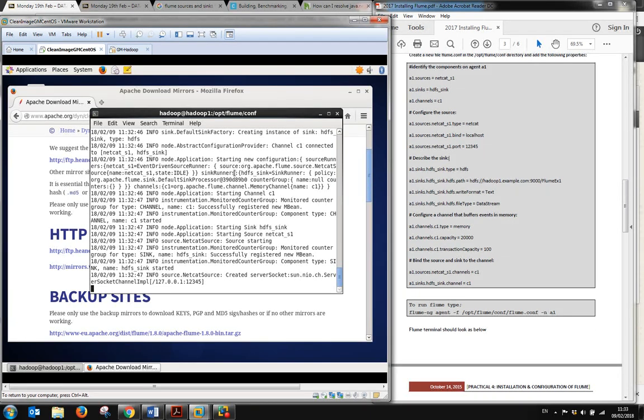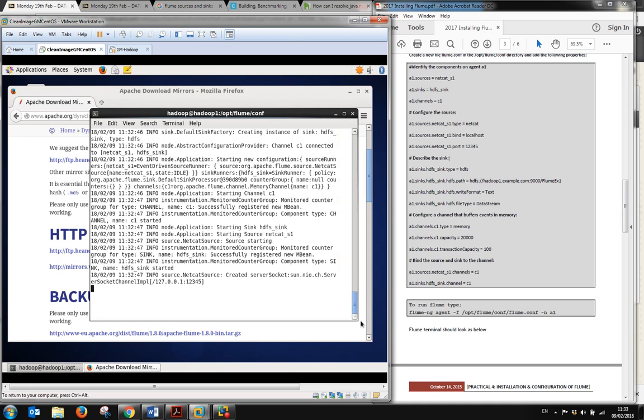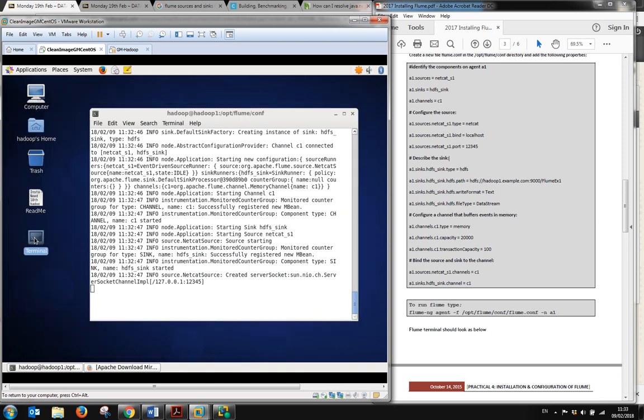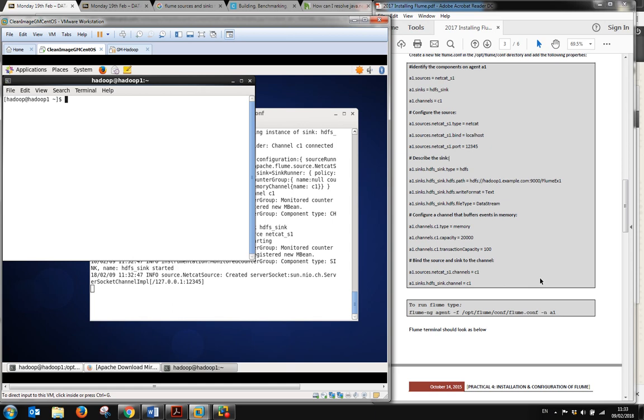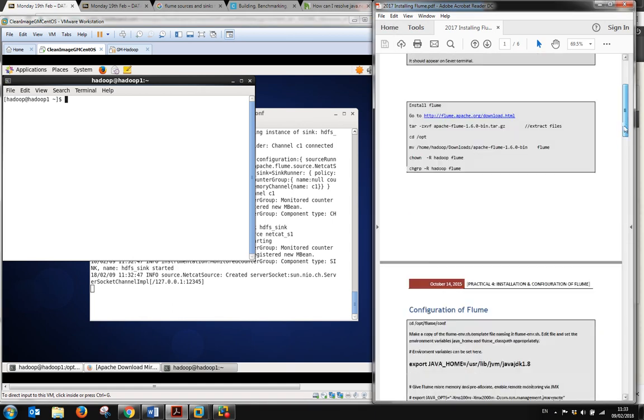Okay, so if we have a look at the messages that appear here on the screen, you can see that channel c1 connected, starting new configuration, starting channel c1, channel name c1 successfully registered, starting sink hdfs_sink, starting source netcat_s1, source starting. So it does look relatively healthy. So if we go back to our terminal and test this.